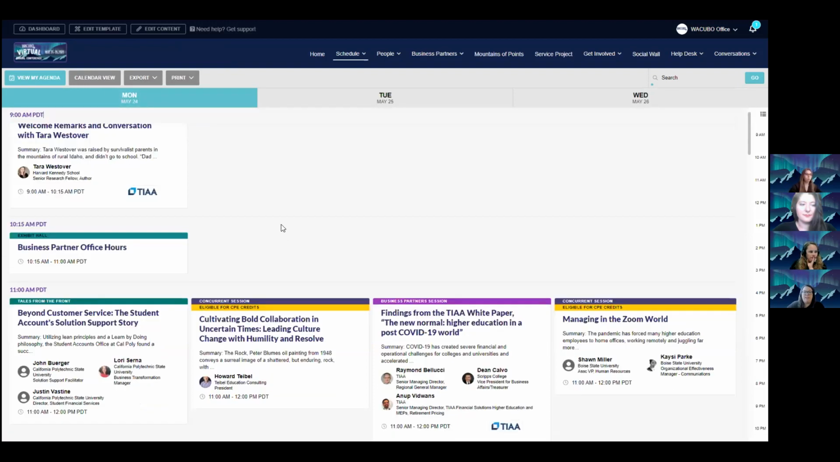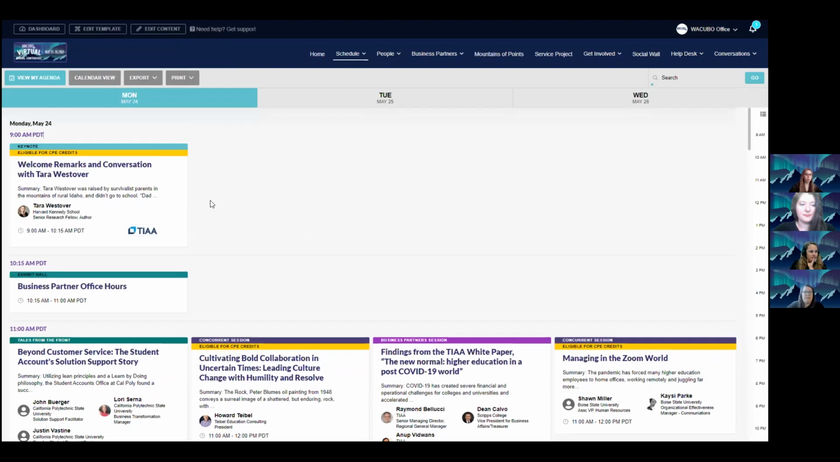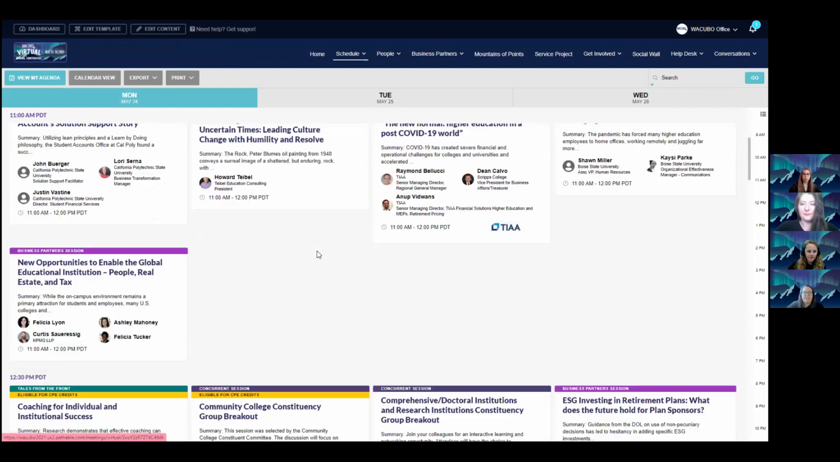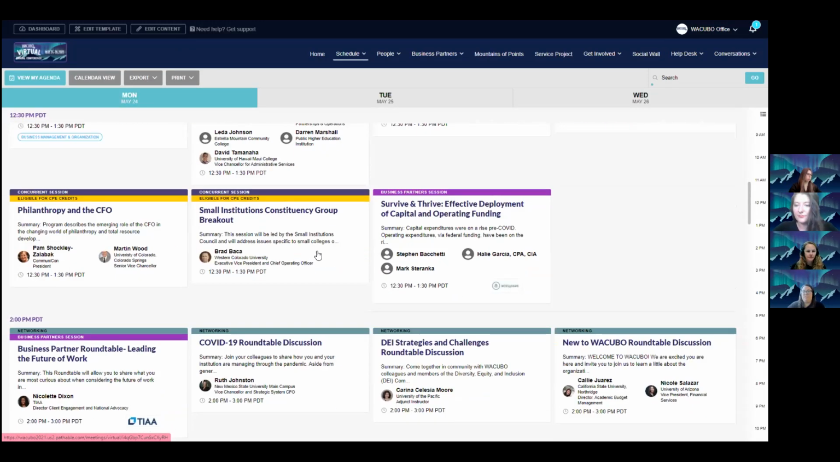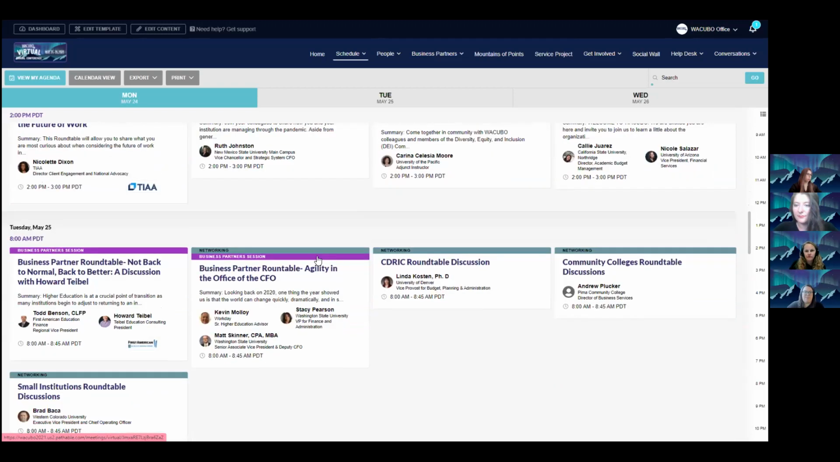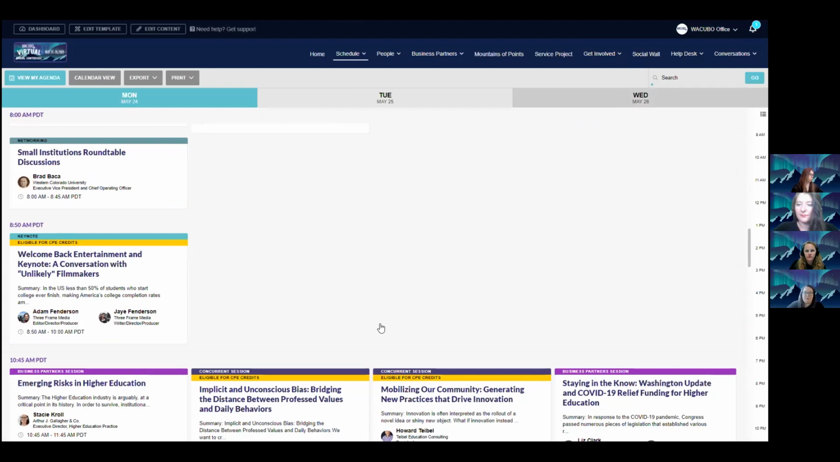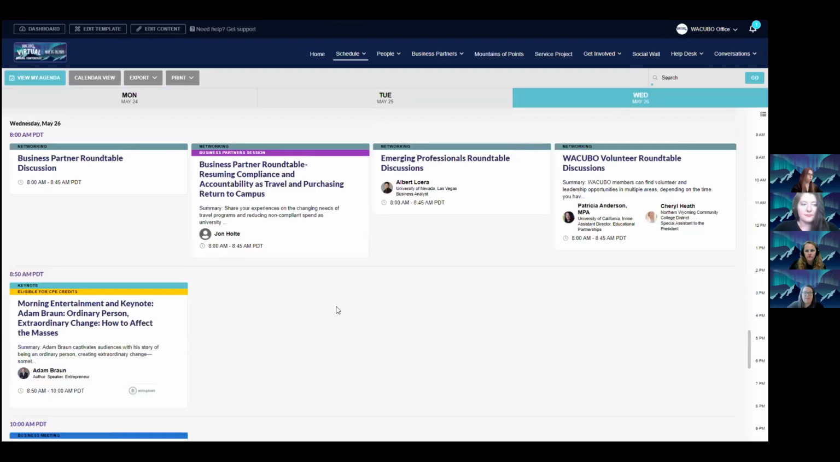As you're scrolling down here, you will see different tracks. The green is the keynote, yellow is telling us that it's eligible for CPE credits, and there are business partner sessions. You'll be able to see all of the different things and all of the awesome activities that we have planned for you for WACUBO 2021. I'm going to go into a session just so I can show you what it looks like.